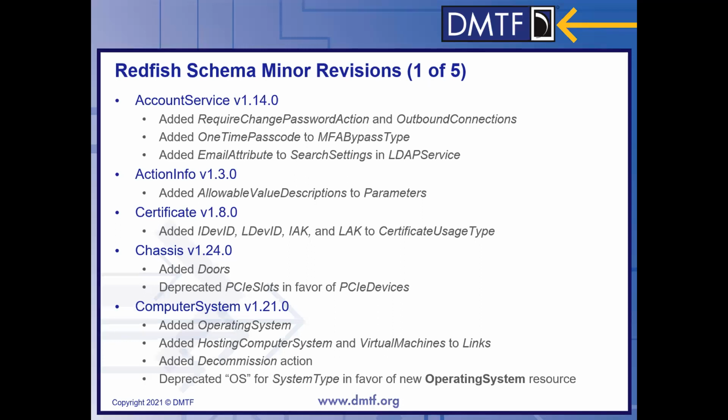In computer system, this is all covered as Mike covered in the new operating system and the applications and so forth. So the hosting computer system is in support of that. The one other action that was added, this is trying to be an easy button for end users to perform a decommission process. So the decommission action will do a best effort to do all of the erase and reset to defaults for everything about this computer system.